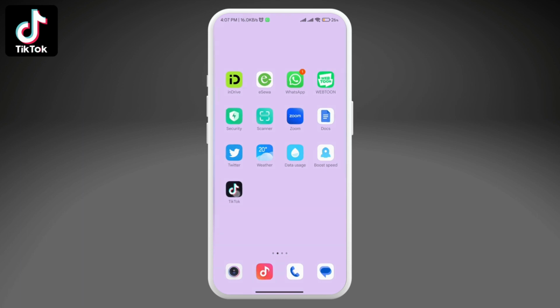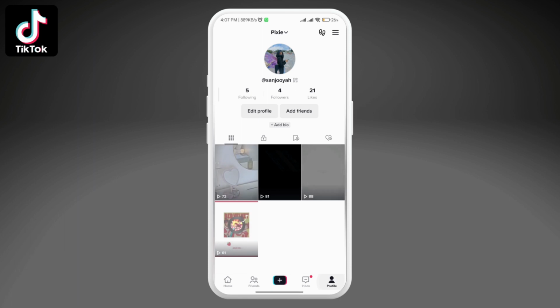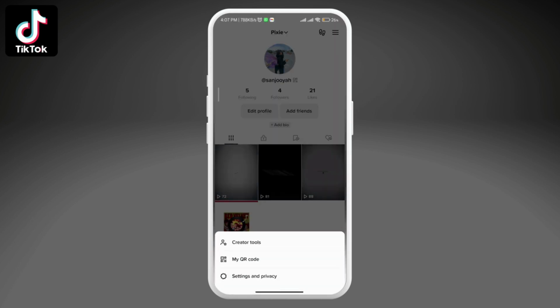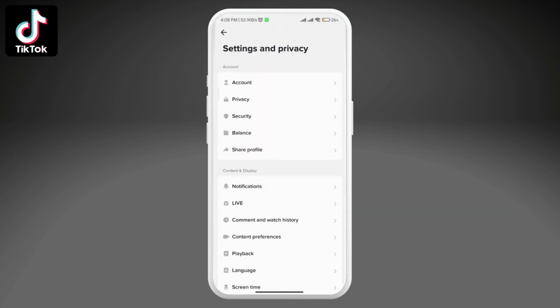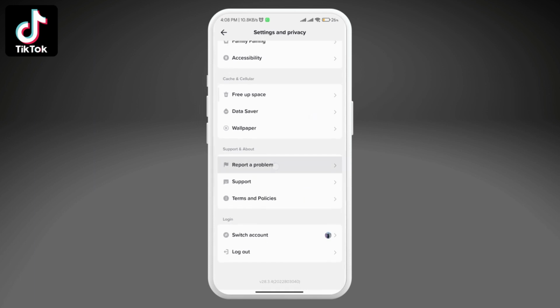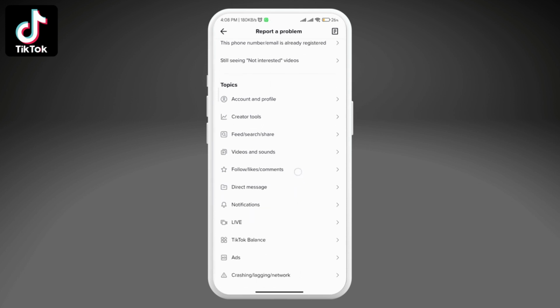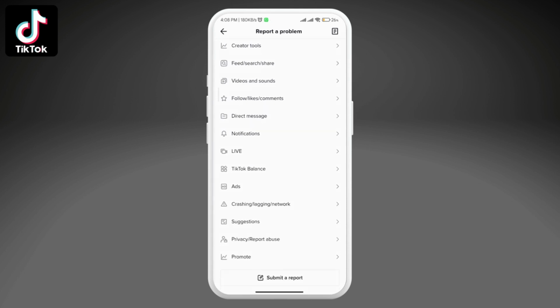To report, open your app, then click on the profile icon, which is at the bottom right corner. Then tap on the hamburger icon, which is at the top right corner. Click on settings and privacy. Scroll till you find report a problem. Click on it. Then you will be able to see a lot of topics. Ignore them. Just scroll and click on submit a report, which is at the end.